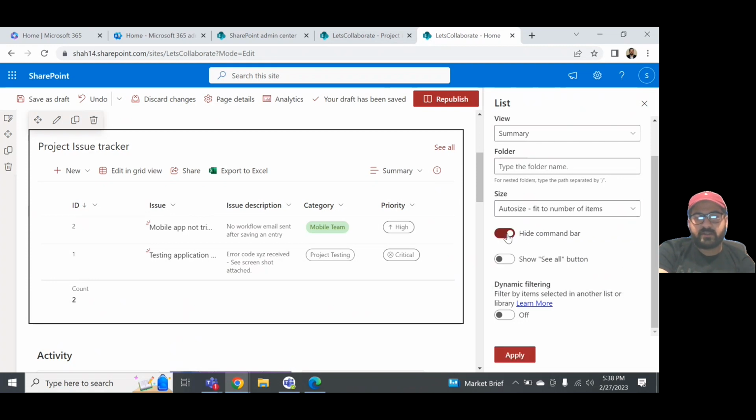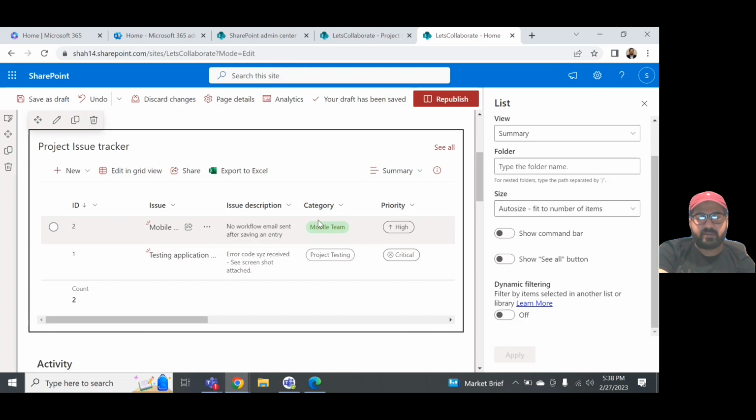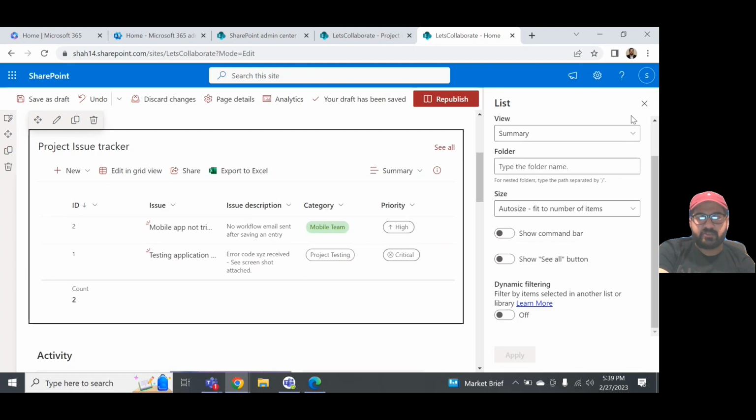You can show or hide the command bar. You can show or hide the see all option as well. So if they're both unchecked, then they're at the show command bar status. And let's click apply. So this was the setting for the web part. Once this is applied, the web part is going to show the value. Okay, so this is updated.